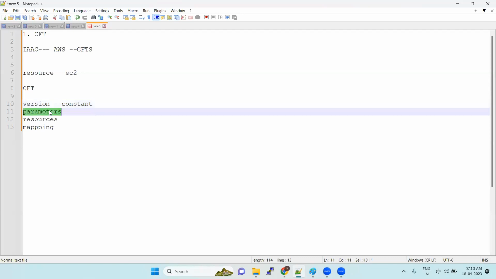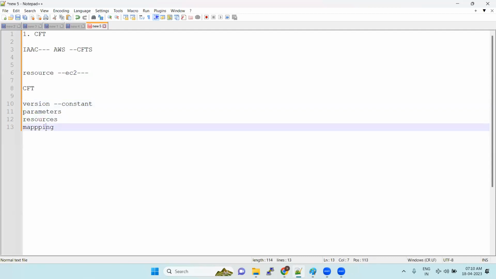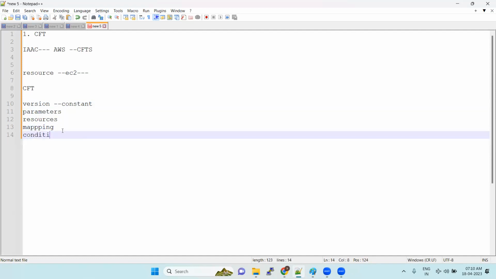We have the parameters section, the resources section, and mappings. If you want to apply conditions, for example for a dev environment, I go with instance type t2.micro. If it is a production environment, I don't want to select the instance type directly; I want to go with t2.medium. So these are certain types of conditions. For dev I go with one instance type, and for production I go with a different one. These are different conditions.